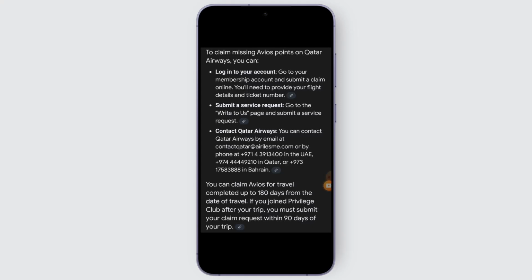On the very last step, you may just contact Qatar Airways if you want. You can contact Qatar Airways by email at the address shown on my screen right now. You may send them an email to claim your Avios points, or call them at the given number in the UAE, in Qatar, and in Bahrain.